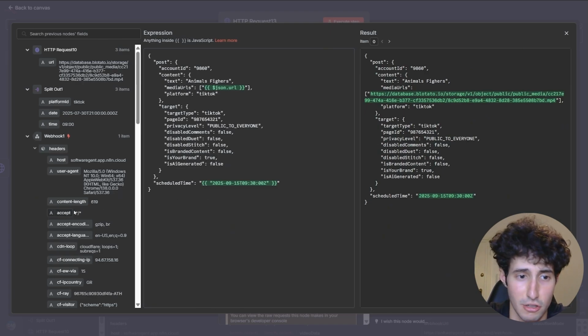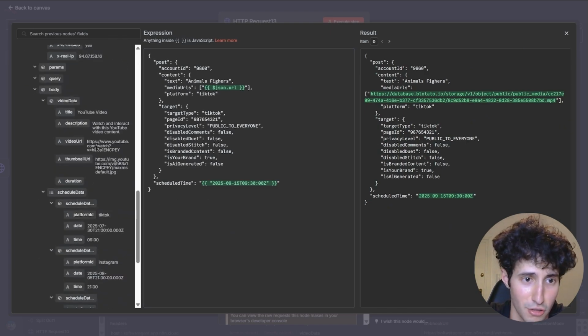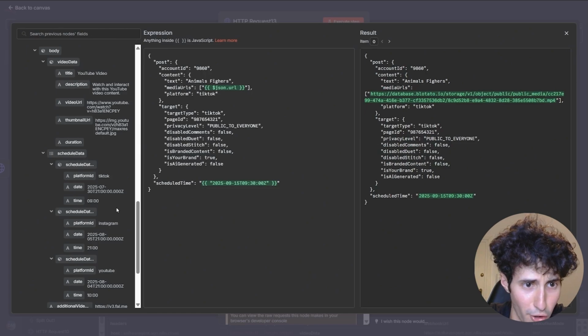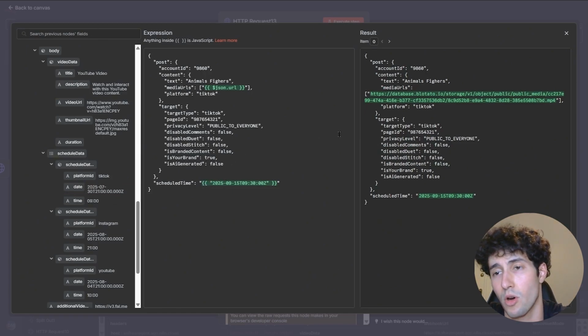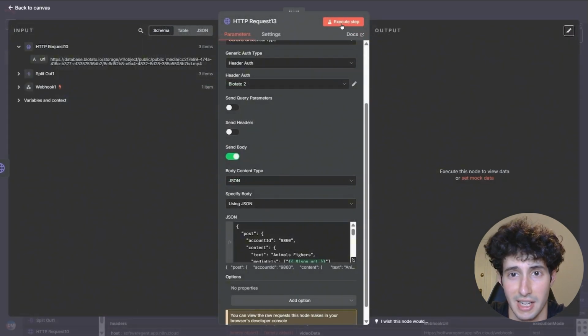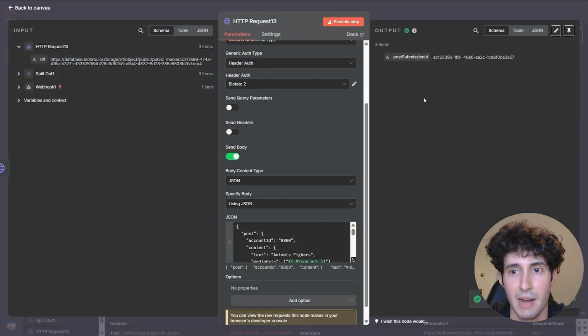And on the schedule time over here, I simply found the schedule time I have over here in the webhook for TikTok, and I simply took it and drag and dropped it over here. So now all I have to do is to simply close this and come over here and click on execute step. And boom, as you can see, we have successfully managed to schedule this YouTube short over to TikTok as well.